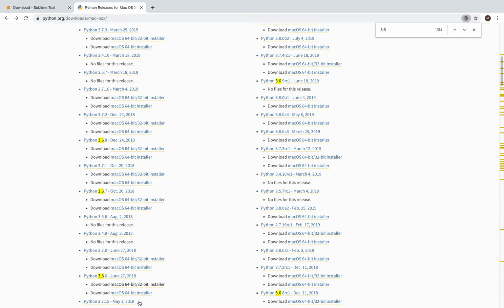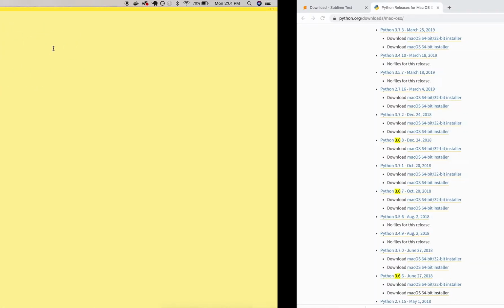So now you can either click on 64-bit or 32-bit. Chances are if you have a newer Mac you're going to be using 64-bit, so you can click on that. And you're going to download a package file. You can click on it, follow the instructions. I've already done so. And once you're done with that, or in the meantime while you're downloading that, we're going to download Sublime Text, our second step.